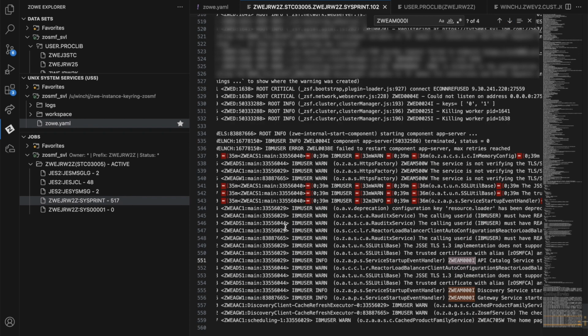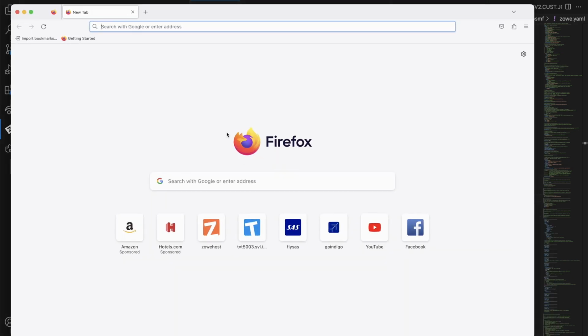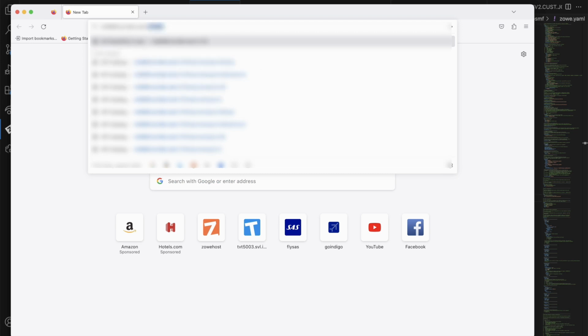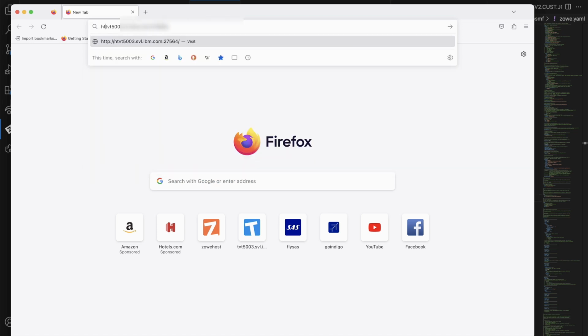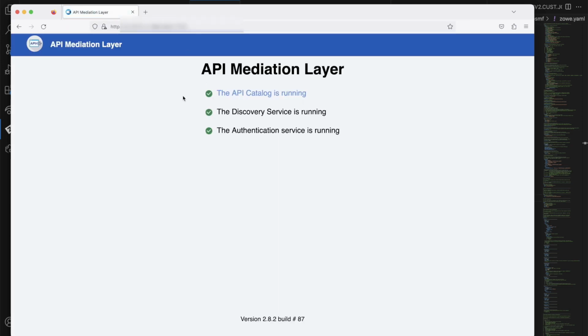Now to go and look at Zowe, let's remind ourselves of Zowe's external IP address and the port number. So we'll open a browser. In this case, I'm using Firefox. The port is 27554, and it is using HTTPS. We can see the API mediation layer is there, so Zowe is successfully running, and that was a quick check.